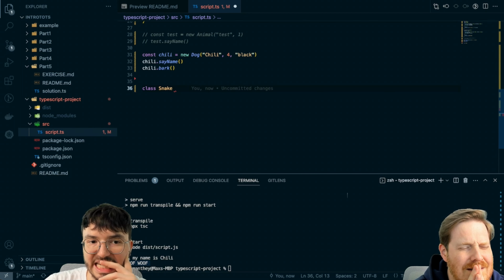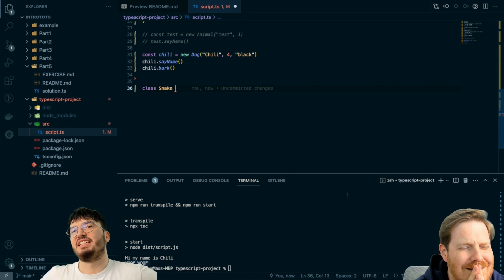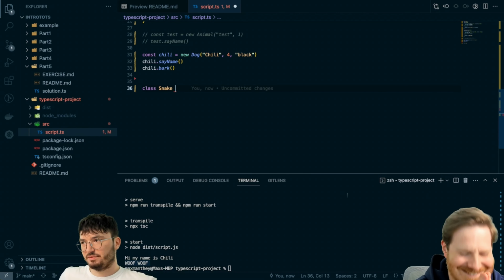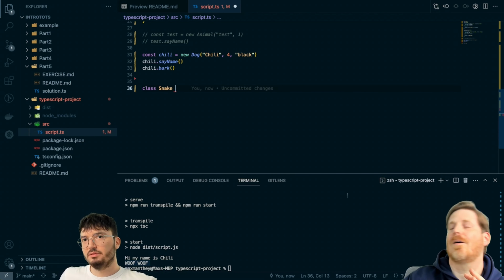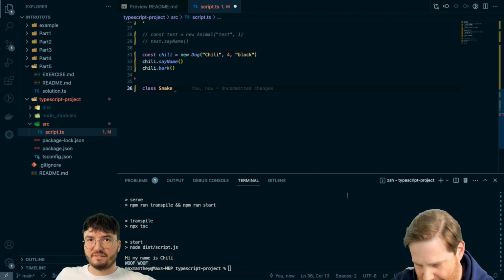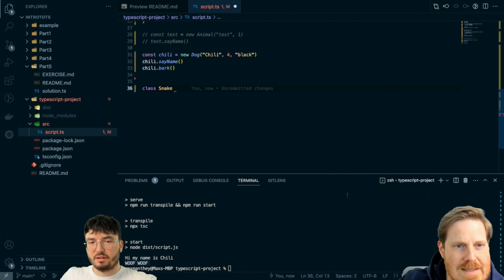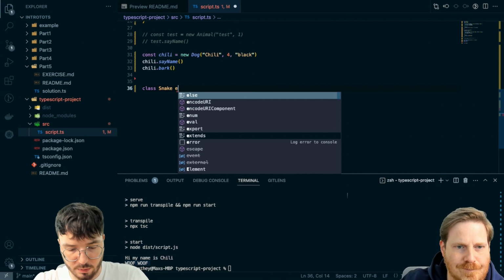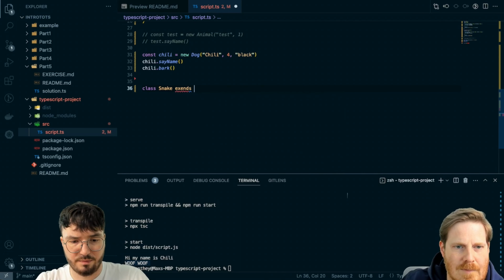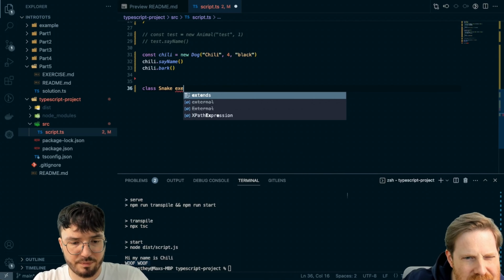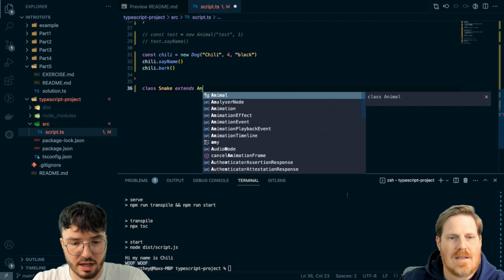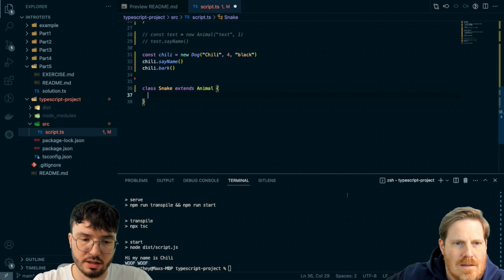It starts with an E. EX? Okay. You want to extend? Yeah. I'm sorry. We're talking about dependencies still. We want to extend animal. So we say extends. Extends. So there we go. Animal. And of course we need the curly braces.